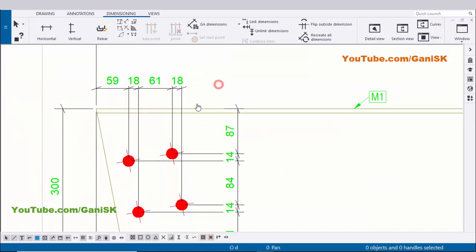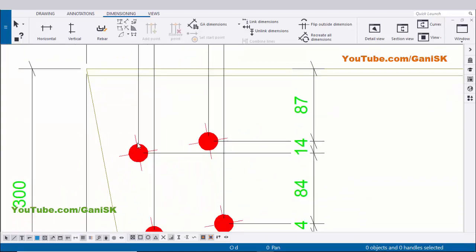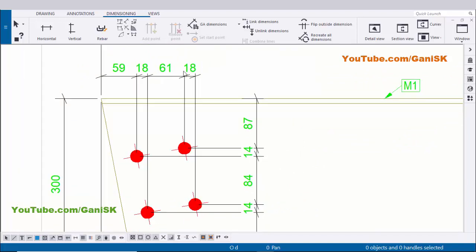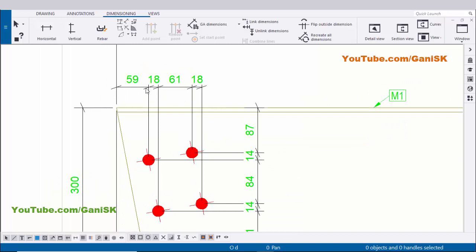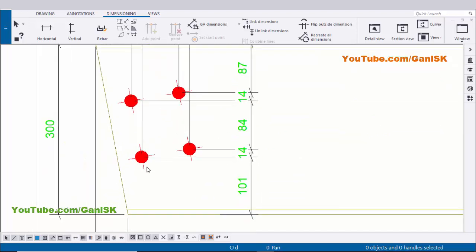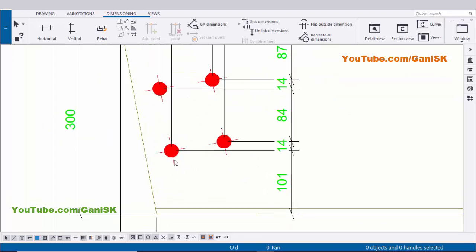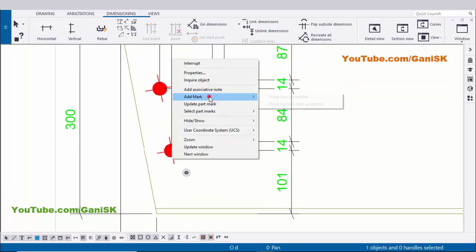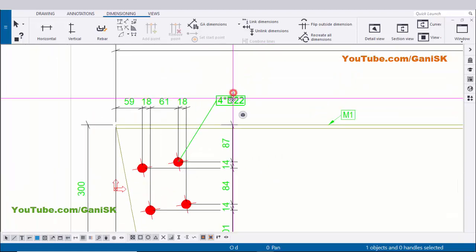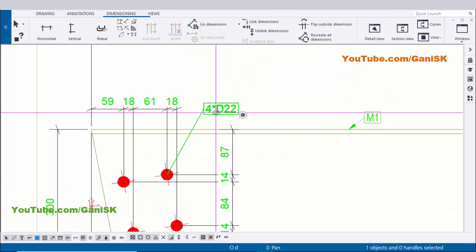You can see from edge to first hole distance we have 59, next hole 18, next hole 61, next hole 18. These dimensions are more than enough to mark these holes. Now coming to hole size, we need to mention the hole size. So select this hole, right click on mouse, add mark and applied. You can see now I have hole size like this.